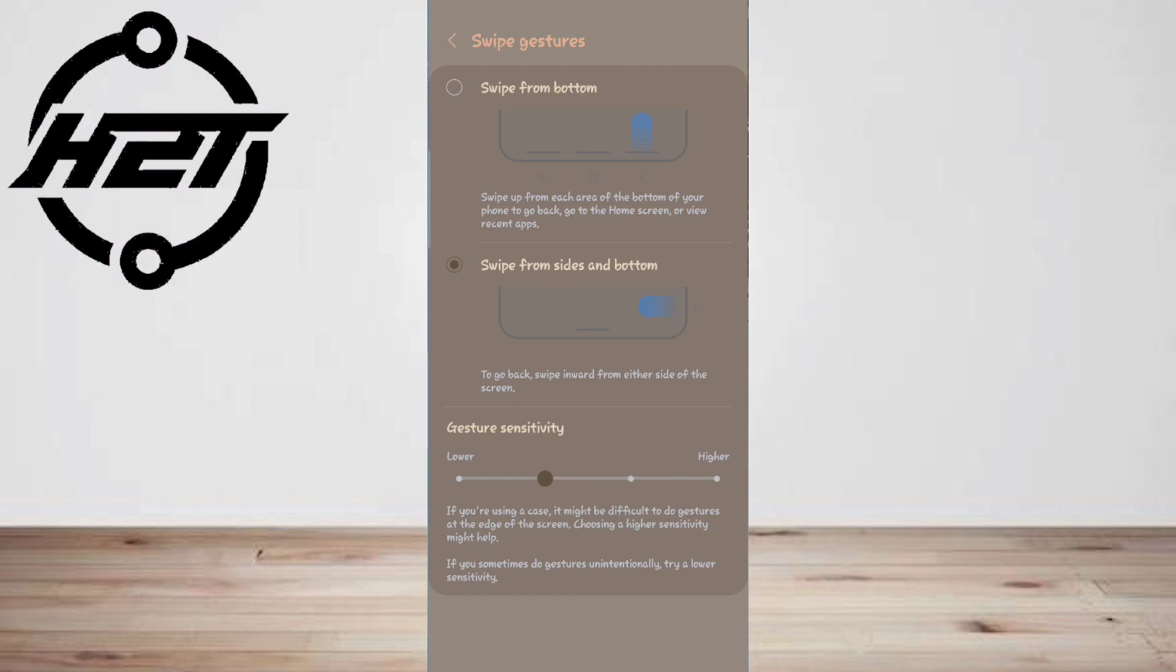However, the app drawer gesture only works when you're already on the home screen, and only if your phone actually comes with an app drawer. Some manufacturers like Xiaomi don't offer one by default.